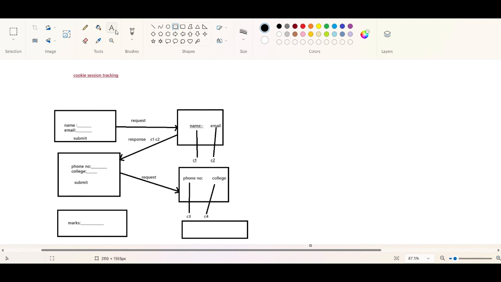So here C1, C2, C3, C4 will get printed. I just want to print those details, that's all. All these details get filled here, and we can fill these details in table format or whatever format. So you guys got an understanding of what session tracking is and how it is happening.